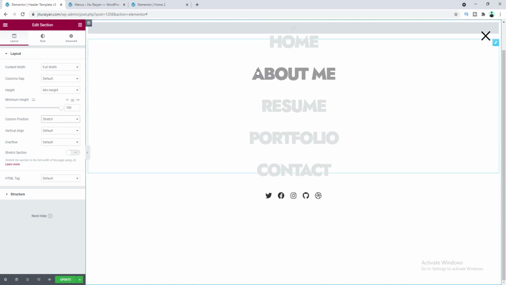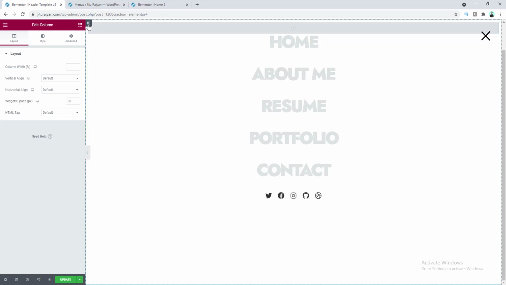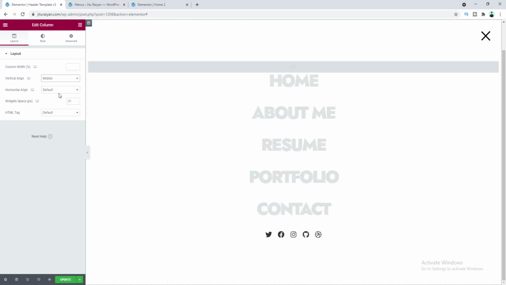But here our menu goes at the top. So to fix this, we need to go to the column settings, and here I want to make the vertical align to middle. Okay, now everything has been fixed.